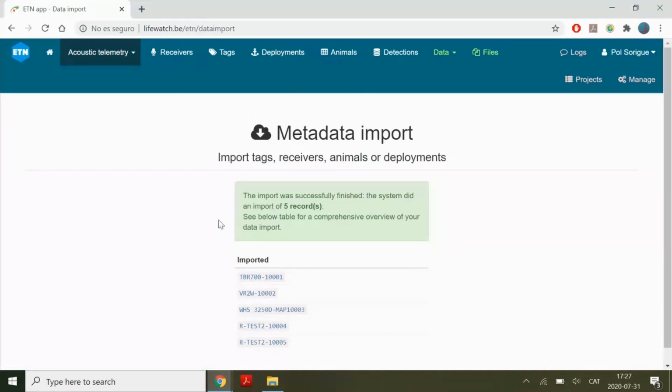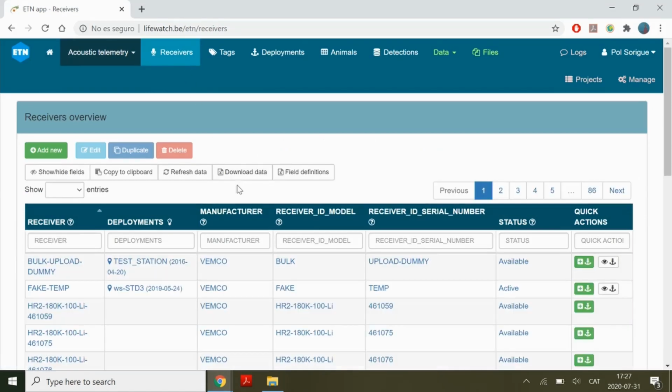Here either a green message or a red message will appear. In case it was successfully uploaded, it will be a green message like this one. Otherwise, we'll receive a red message with the error we are committing, to be able to change it.